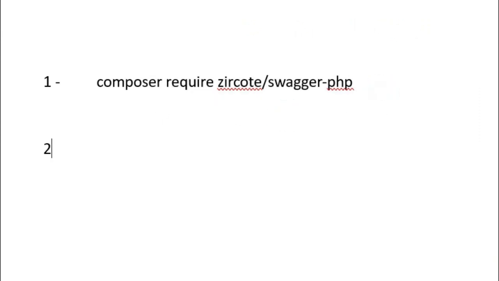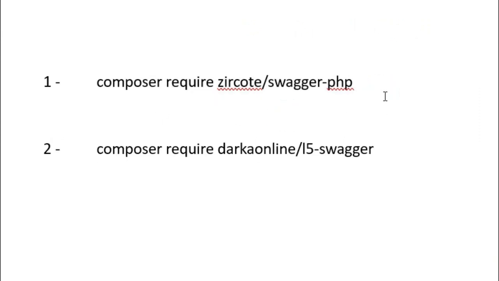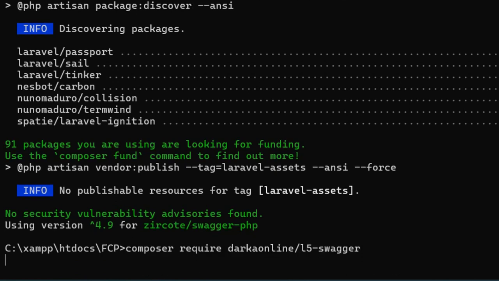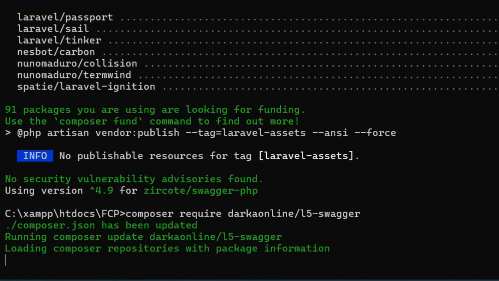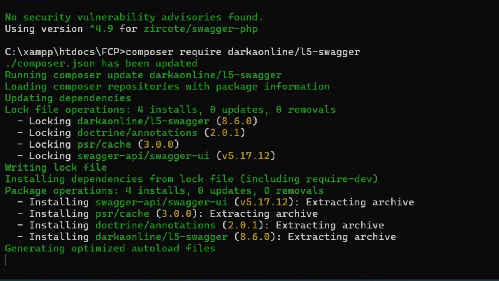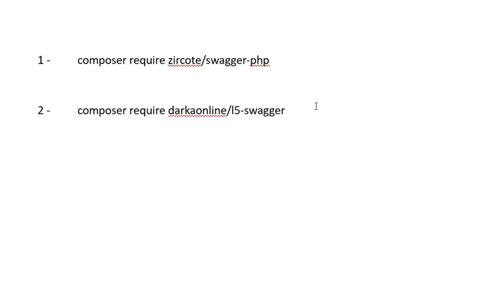After successful execution of the first command, now write this command: composer require darkaonline/l5-swagger. Run this command. After running this command, the installation will complete, so the second step is also successful.